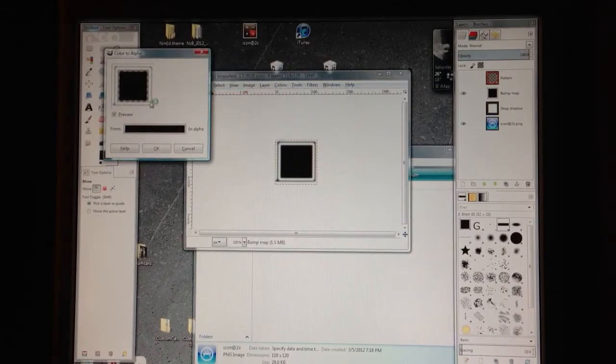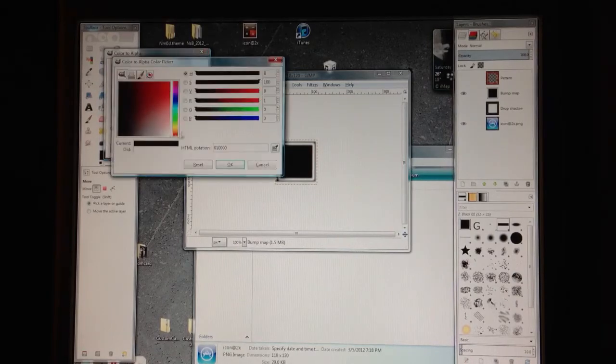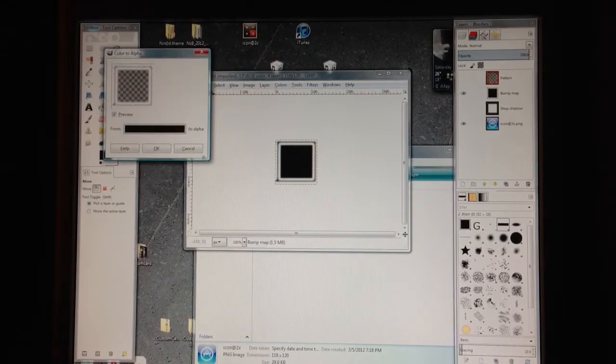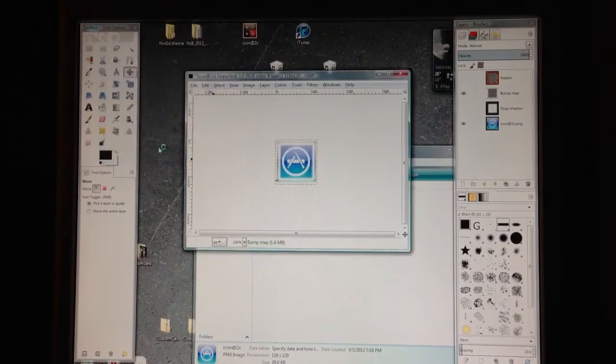Okay, and for some reason it doesn't want to get rid of everything. There. As you can see in the preview, it eliminates all the black and just leaves the white. Voila. Now you have your highlighted section.